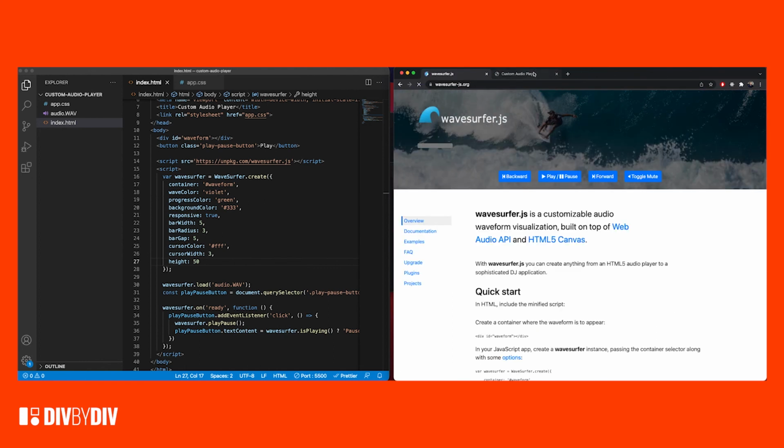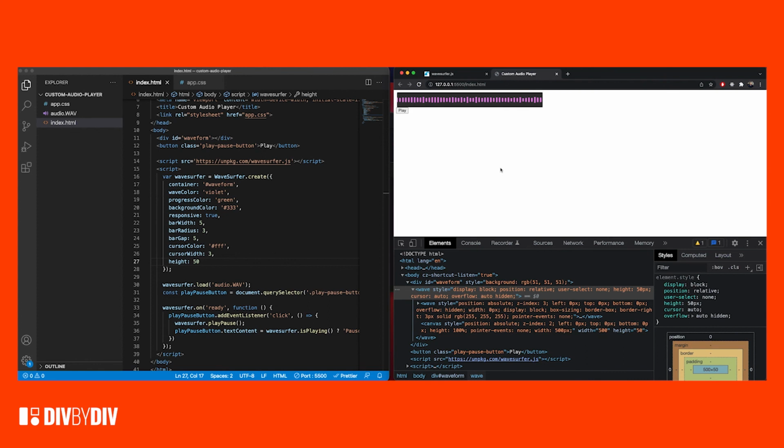Yeah, I think for today this is the demo that I wanted to show you. So now if you want to create a custom audio player, you can actually do it simply by using this library, and have fun with it.